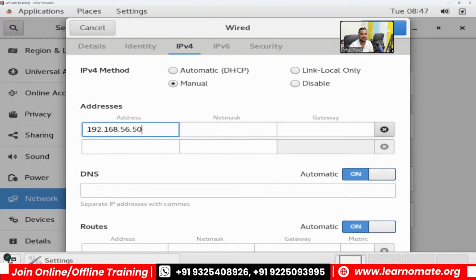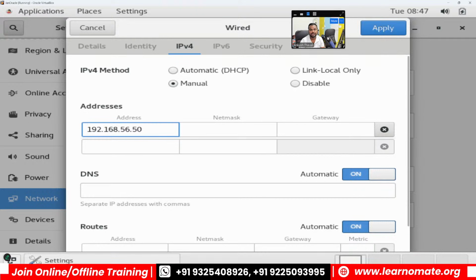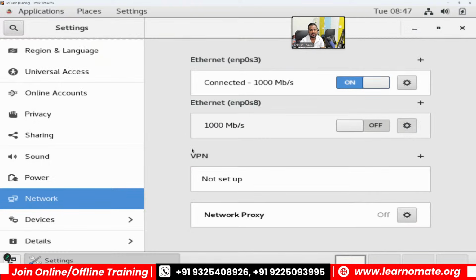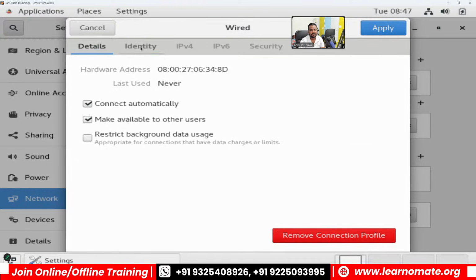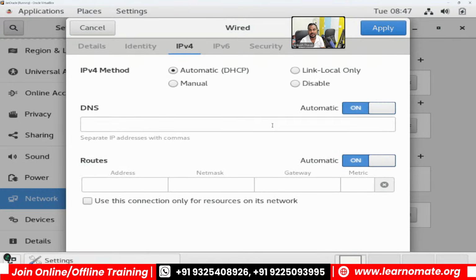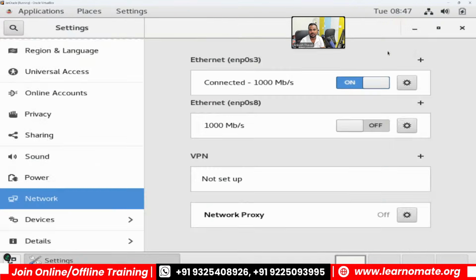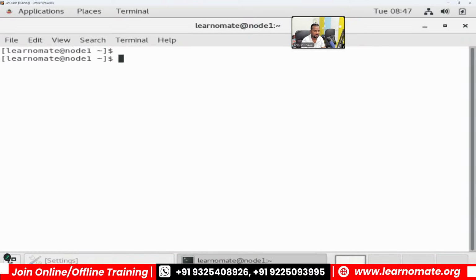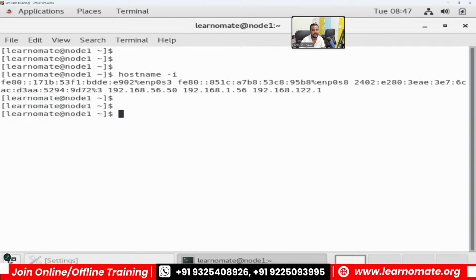192.168.56.50. Since it is a static IP address, the IP address will not get changed. 255.255.255.0 and click on apply. I'll go to the settings, connect automatically. Here you don't need to assign any IP address. This is for internet purpose. Click on apply. If you close this and open a terminal and fire hostname -i, your IP address is 192.168.56.50. This is the IP address of your server.